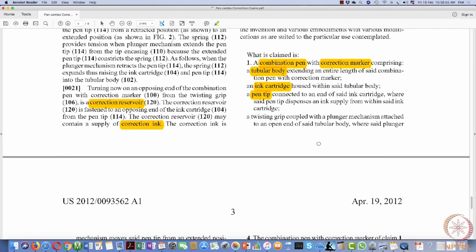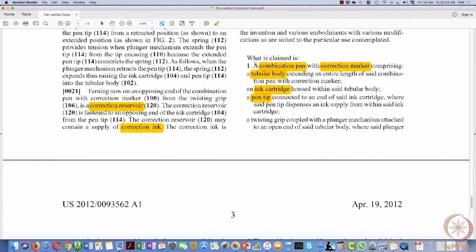So what makes it a combination is that the element is recited, and how the element is connected to the other part is also recited. So when they recite the pen tip, they mention that the pen tip is connected to the end of the said ink cartridge, wherein the said pen tip dispenses ink supply within the ink cartridge. Now, a couple of things to note. Here, it starts with a combination pen.